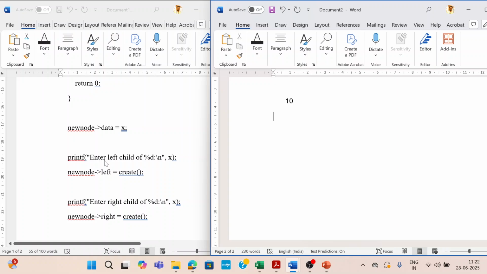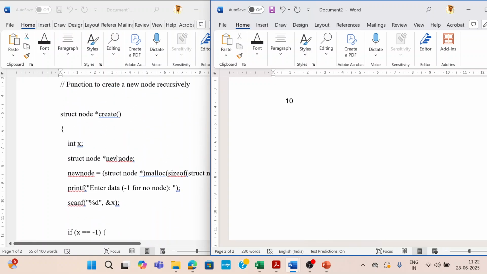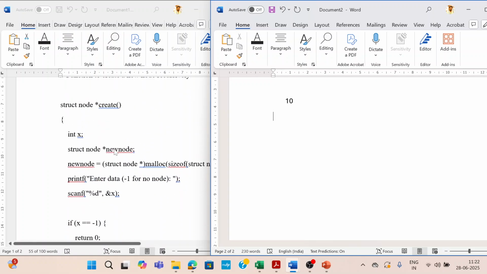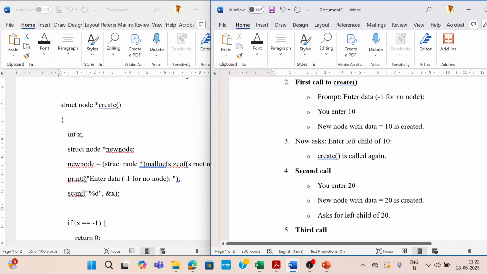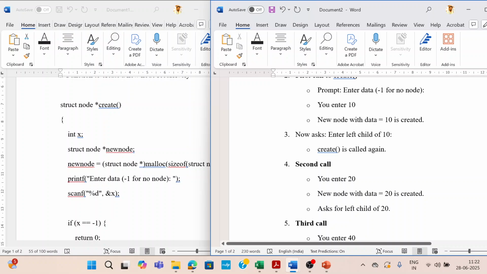So I will be asked to enter the left child of x, that means enter the left child of 10. The new node's left means the address of left will be the result of the create function called once again. It is a recursive function, the same create function called once again. So the second call, you enter 20, and a new node with the data 20 is created.